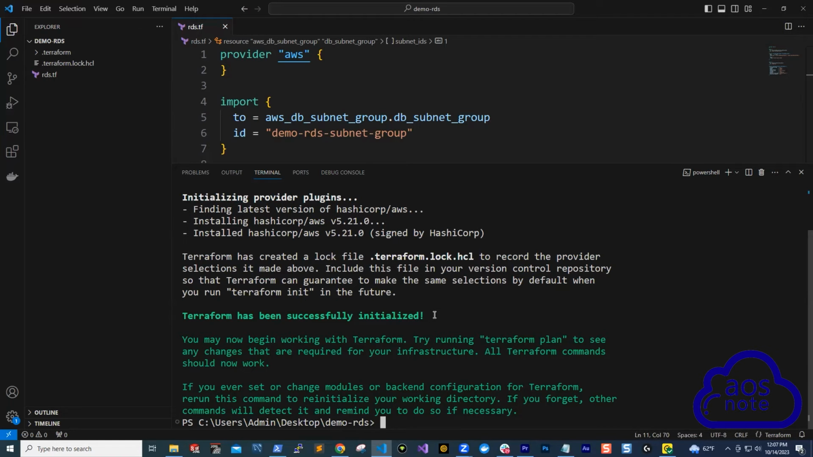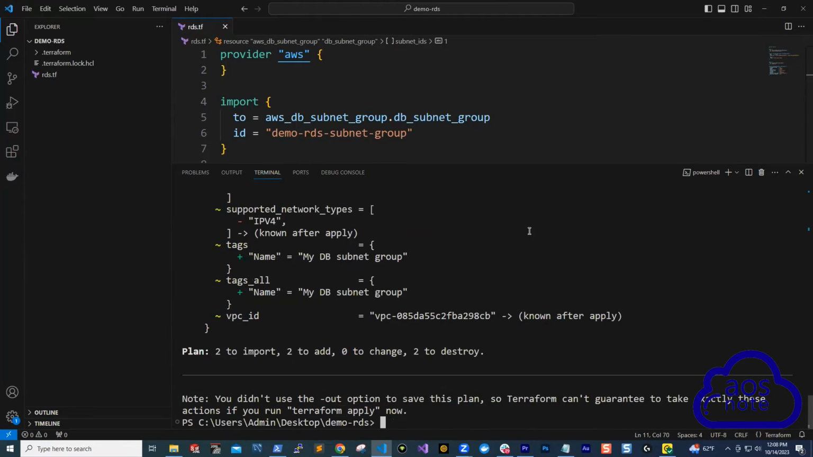So once you have initialized, the next command I'm going to type is terraform plan. During this terraform plan is when it's going to import your RDS instance and the database subnet group that is in the management console into your Terraform state. So once you type terraform plan, press enter. You can see it has now imported the state of the database subnet group from what is in the management console into the Terraform state.